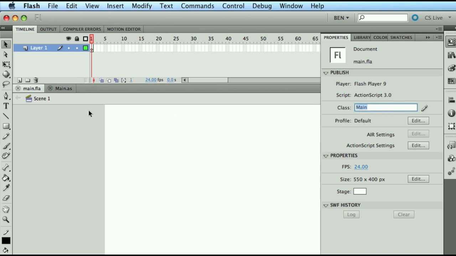And it's really important to note: uppercase M, all the rest lowercase. Everything in Flash, it's very, very important to make sure that you type it exactly the same way, or things won't work the way that you expect them to work. So we have our linkage between our class and our main.